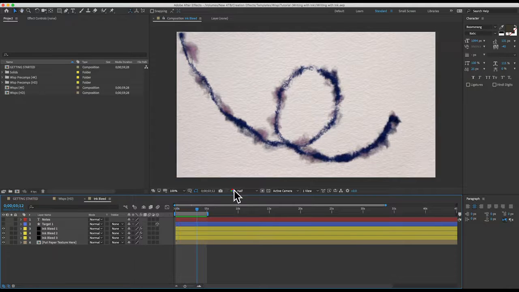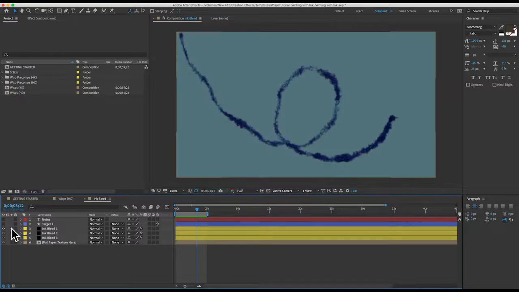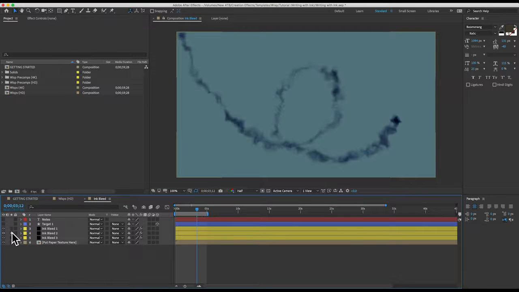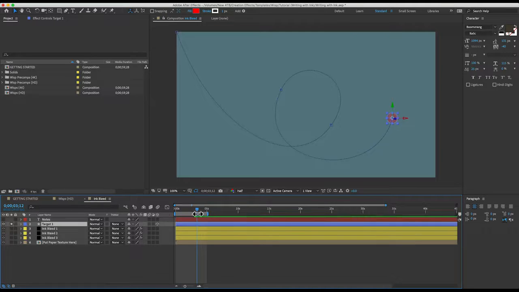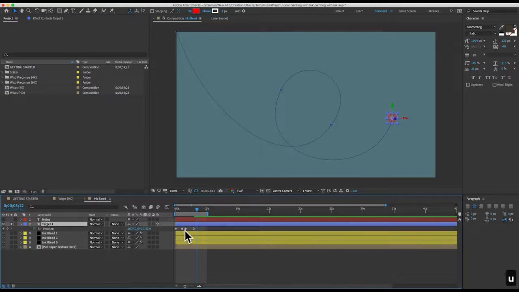Let me break down what's going on here. We've got 3 ink bleed layers. They each look like something a little bit different. And they all follow this looping path here, and that's because they're all following this target 1 layer. If I unhide that, and I'll solo it actually, it's going on this loop path because I've animated it to move that way. If I reveal the position keyframes, you can see the keyframes here.